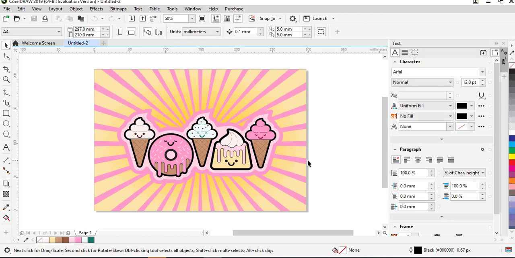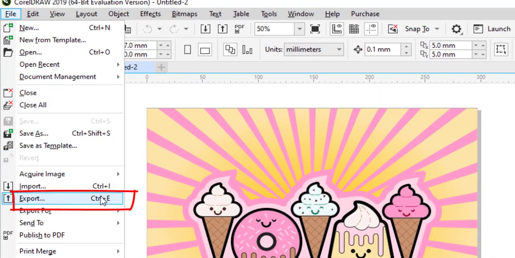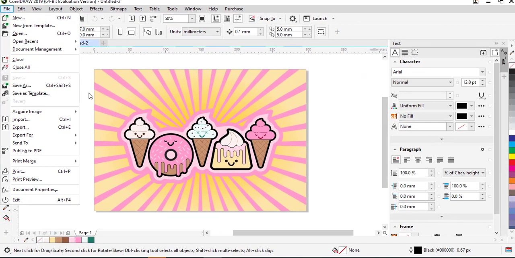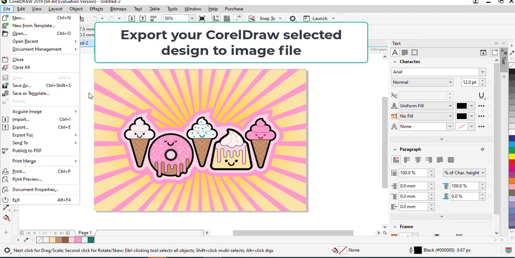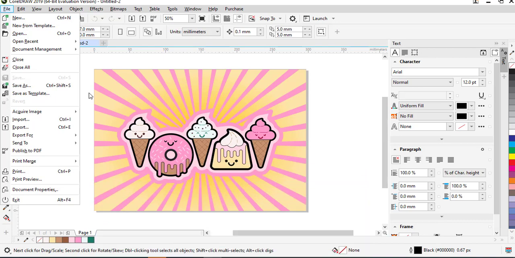To do this, you just need to hover over your menu, and I'm going to show you three ways that you can export your files. You can either export your file by clicking on the File menu here, and you will see Export. You can see the shortcut is also shown. That's the first way you can get your work exported. By the way, when I say export, I mean converting your work from the CorelDraw file to the image file that you desire.